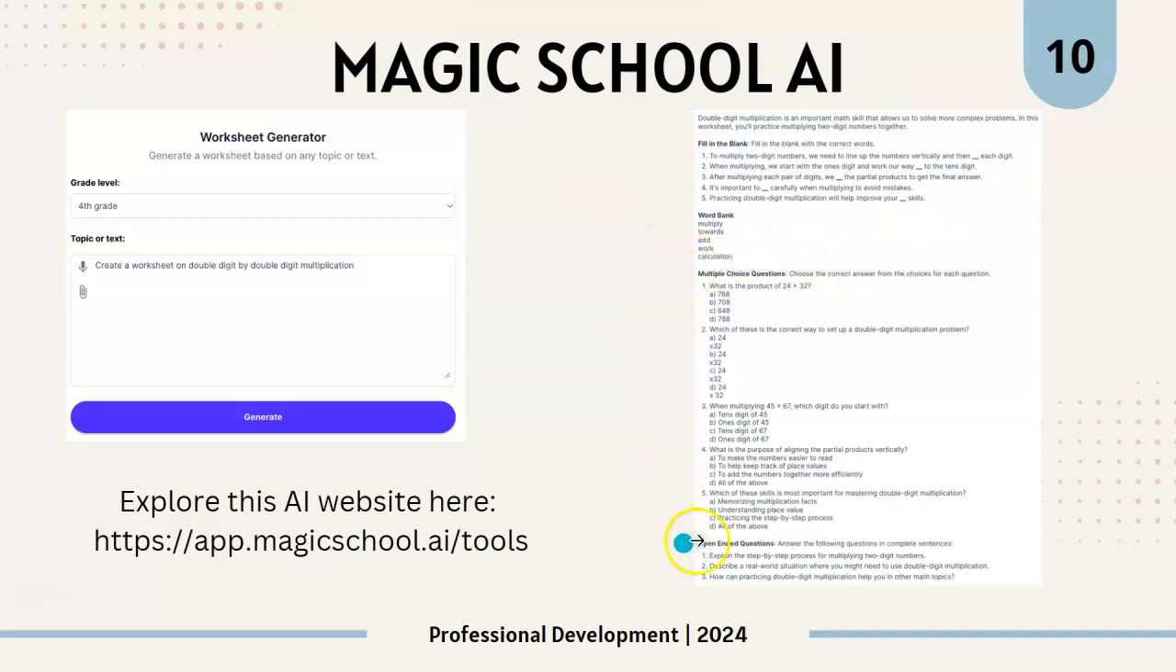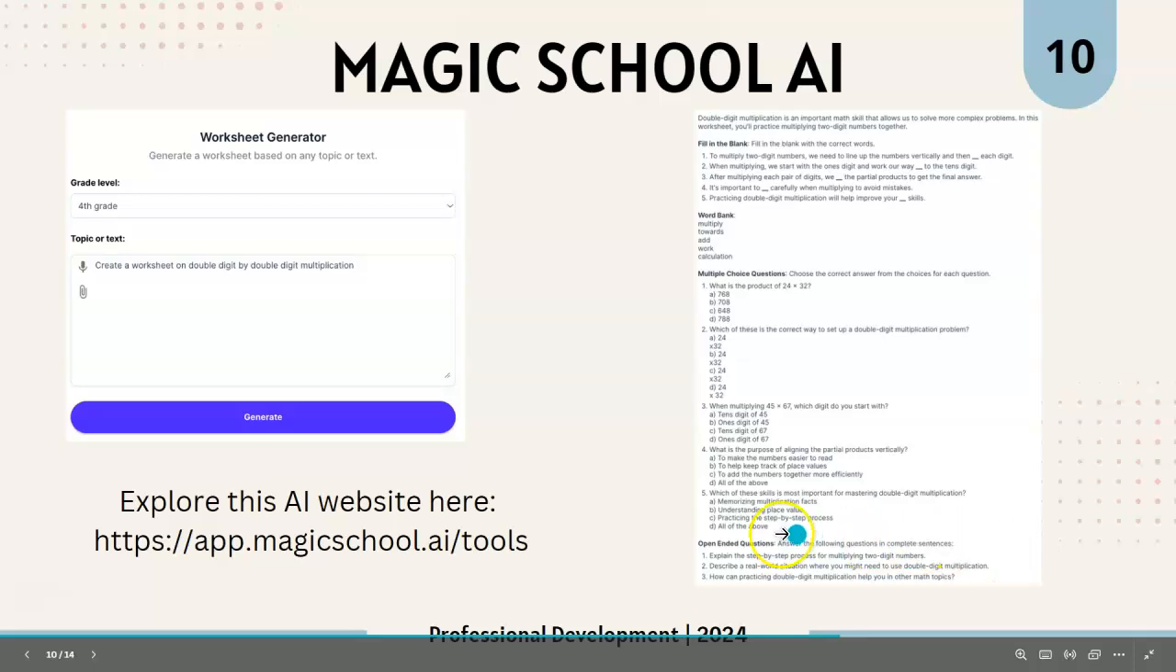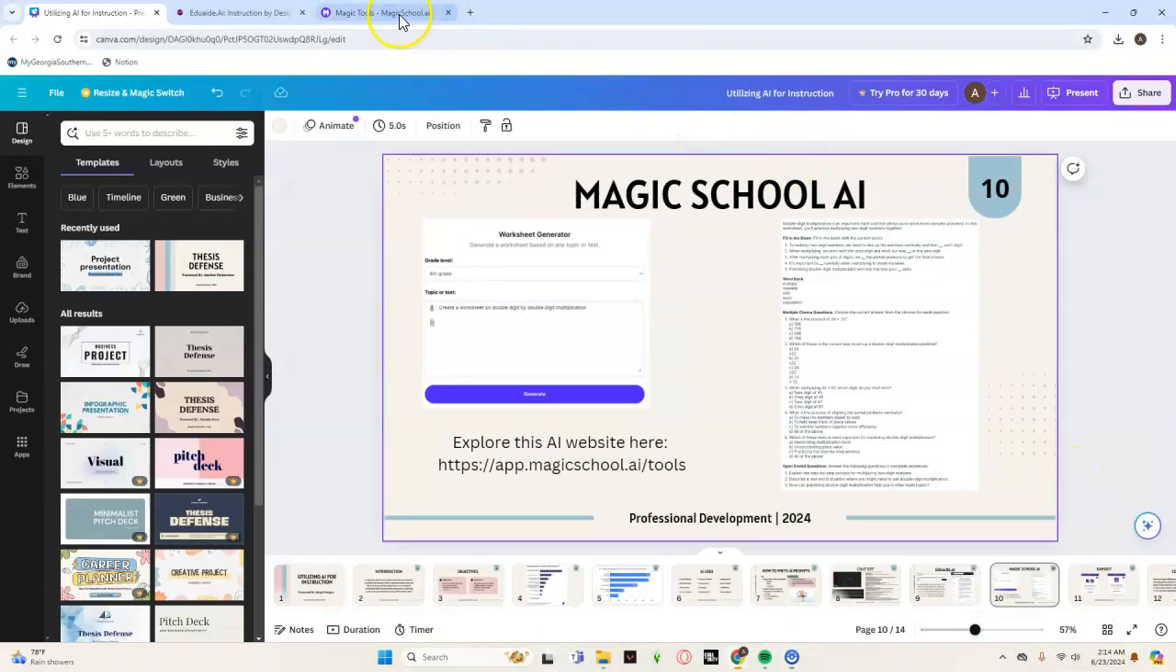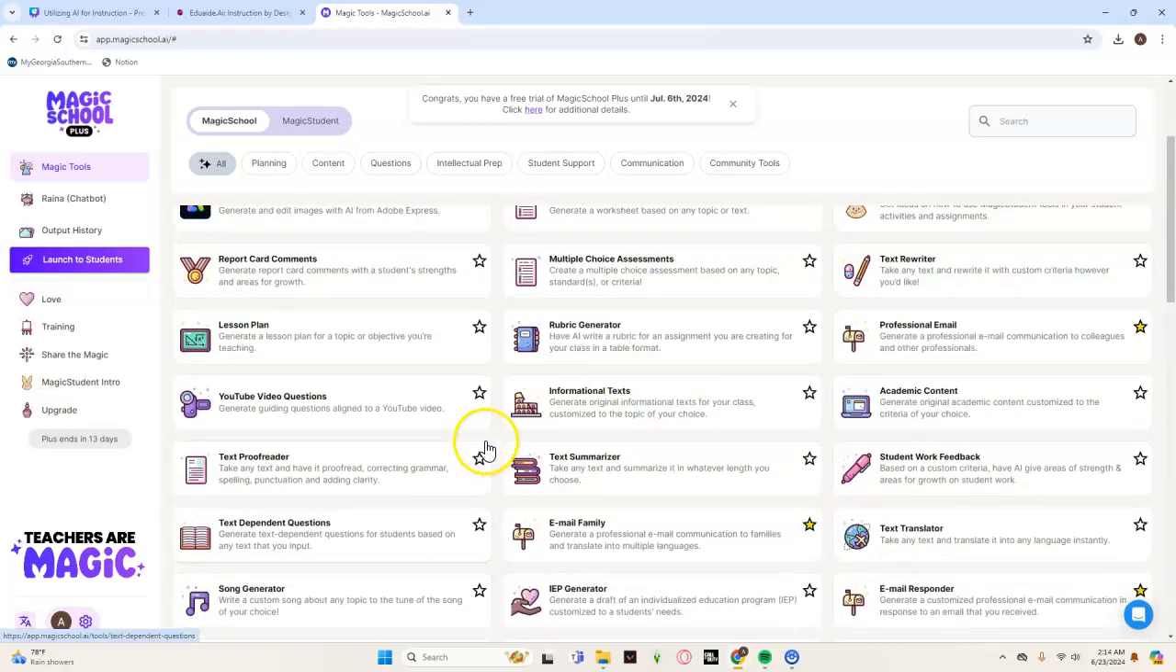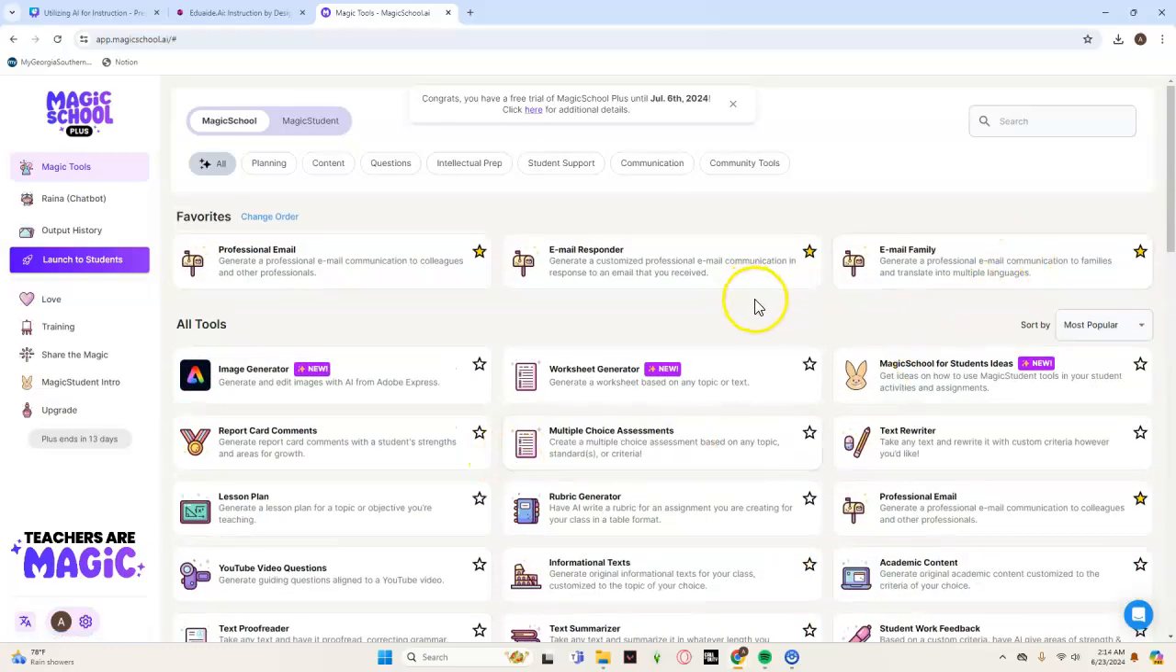It gave me multiple choice questions, and it also gave me open-ended questions that I could ask the students if I wanted to. So on Magic School AI, there are many, many different things that you can do. Magic School AI was created with teachers in mind. There is a little bit of a paywall behind some of these things. However, it is very, very useful in the classroom.